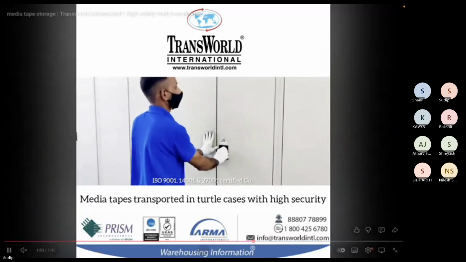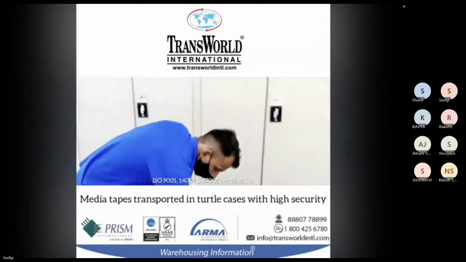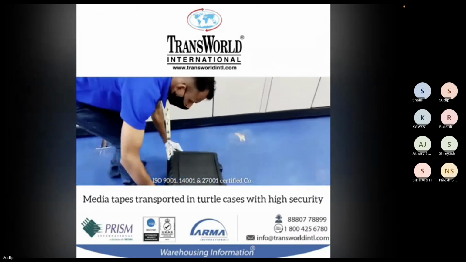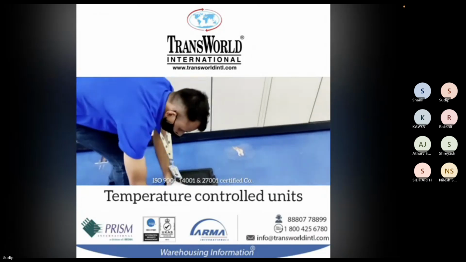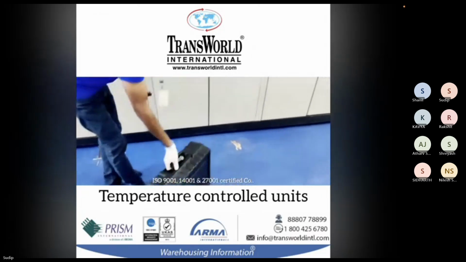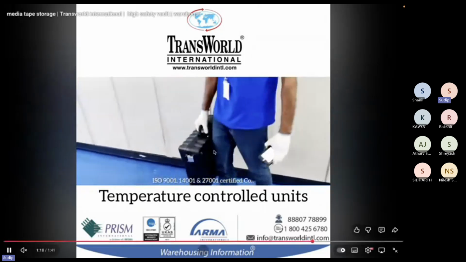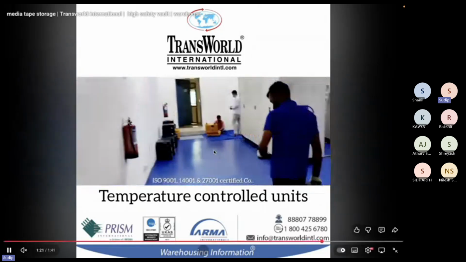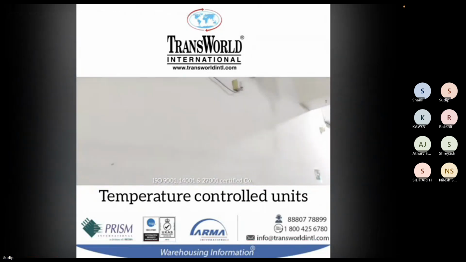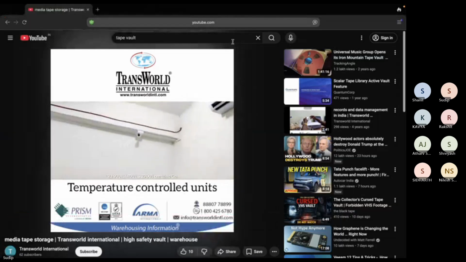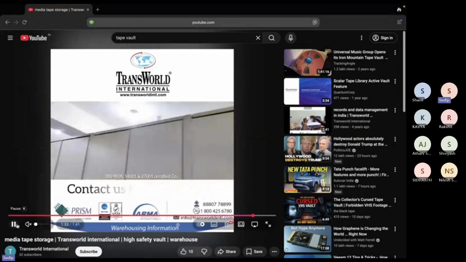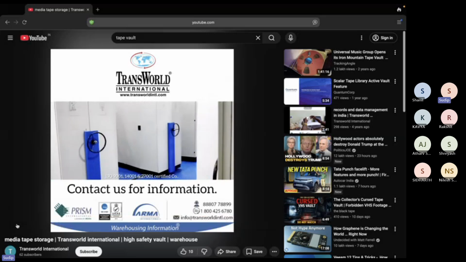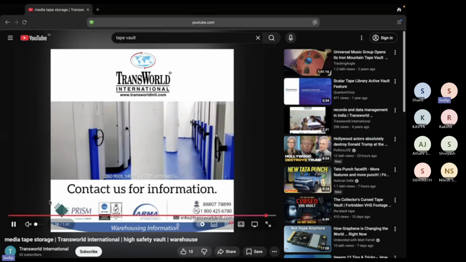These are all temperature and humidity controlled so that it has minimum impact on the media itself. Fire proofing is also there, and these are larger vaults.